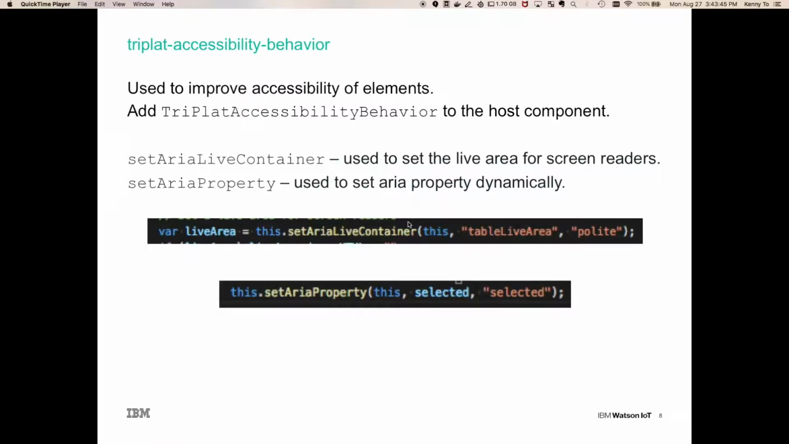Next, let's take a look at the triplat-accessibility-behavior component. This component is used to improve the accessibility of elements. We provide a set of common functions that can be used to set our requirements for you dynamically. Sometimes we are writing JavaScript-based applications, and the property could change dynamically, so this will assist with that. And you can see here there's two functions.